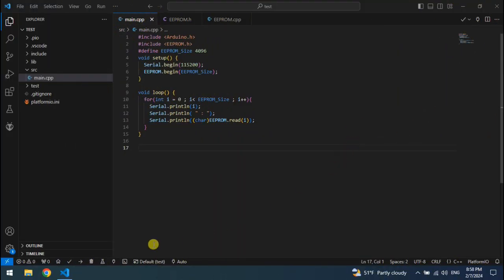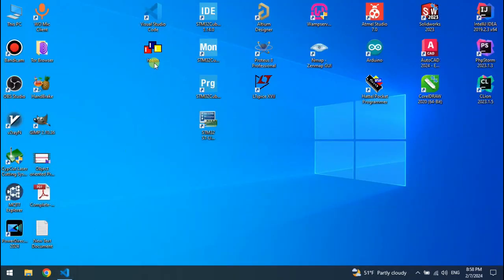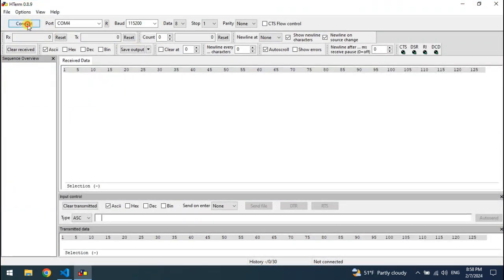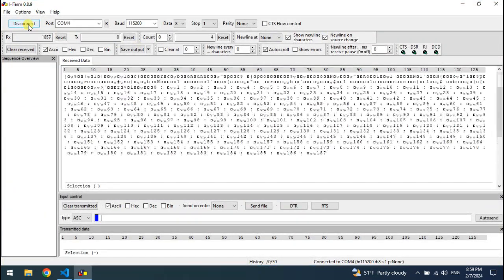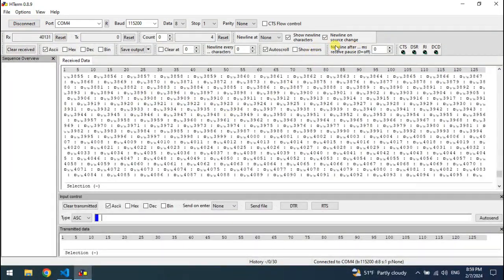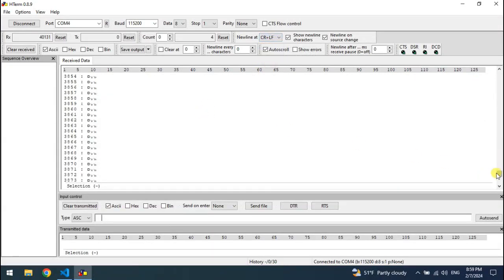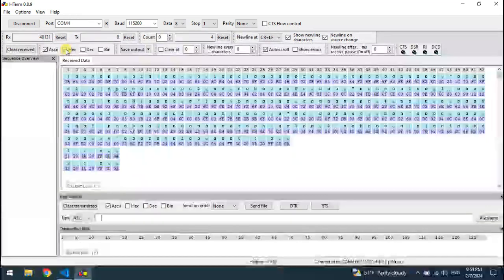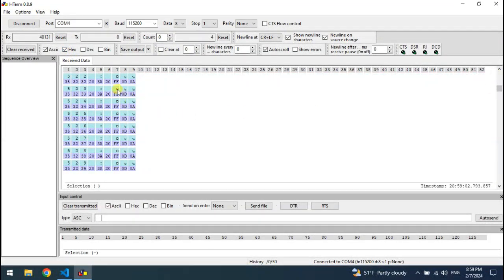After uploading the code on NodeMCU, open a serial monitor software. I'm using HTerm software. Connect to the serial port, then reset your NodeMCU to see the results. Up here, you can see the address of each memory location. And if you watch in hex, you can see all of memory is filled with FF. It means memory is not modified yet.